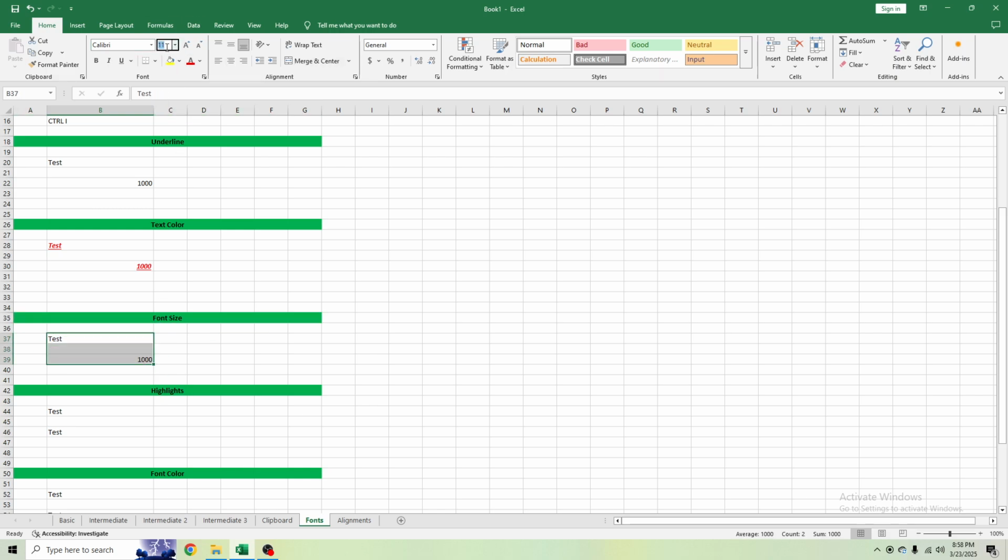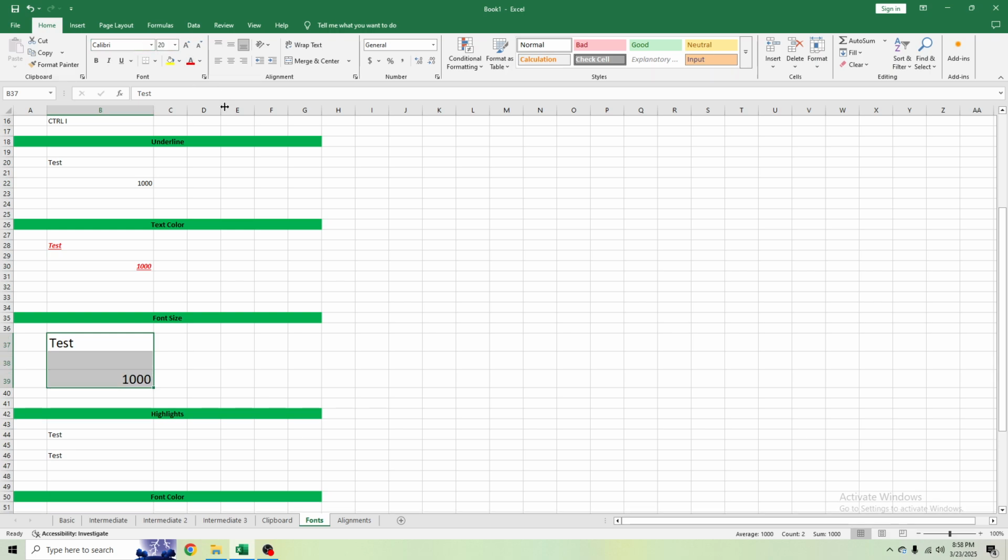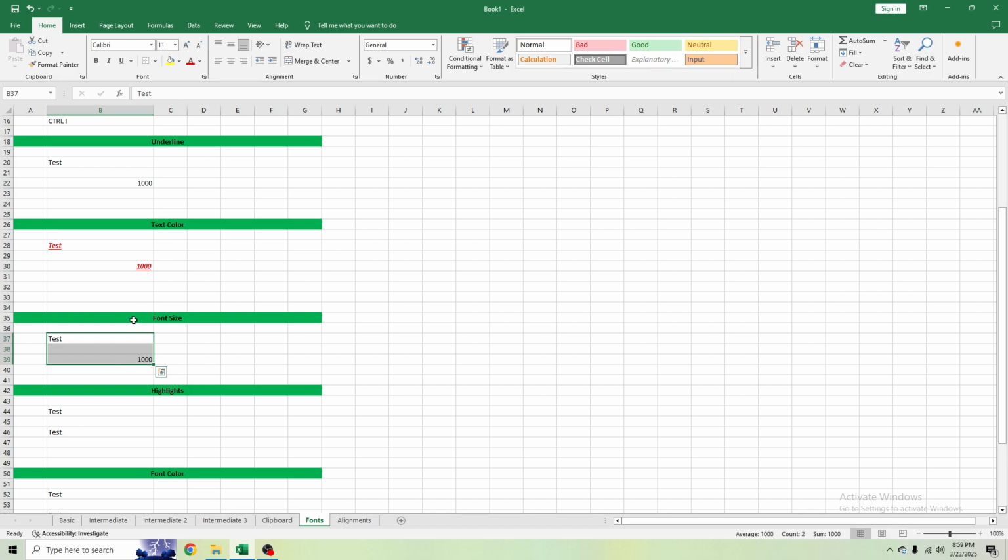With this drop down, you can also type in the specific font size that you want. Let's just say I want 20, click enter. And if I want to go back, I can type in 11 in that little box and then press enter. And there we have it, back to normal.